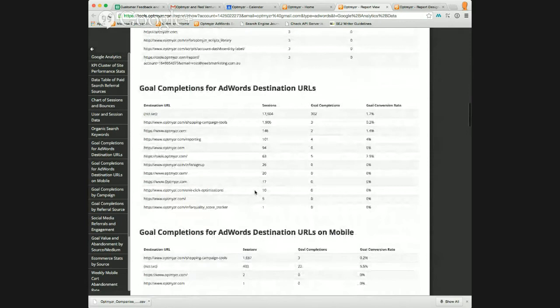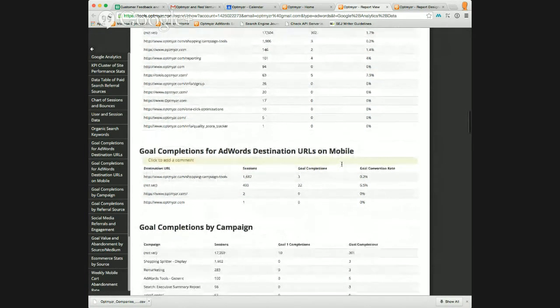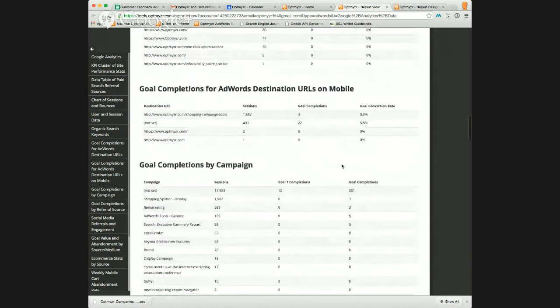We can take a look at goal completions by destination URL. So this is actually quite similar to one of the data insights that we have, the landing page data insight, but it's just a different way of looking at it. And here you could say, well, I'm not just going to look at the AdWords data, but I want to know for all of the landing pages, regardless of how people found those landing pages, how many conversions are we getting? And so that could tell you that, for example, the page tools.optmyzr.com seems to have a much better goal conversion rate than some of the other pages. So that can help you decide which pages you might want to integrate into your AdWords.